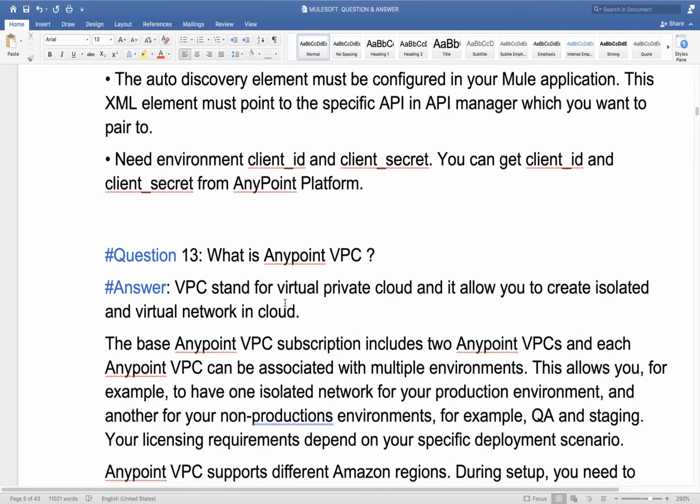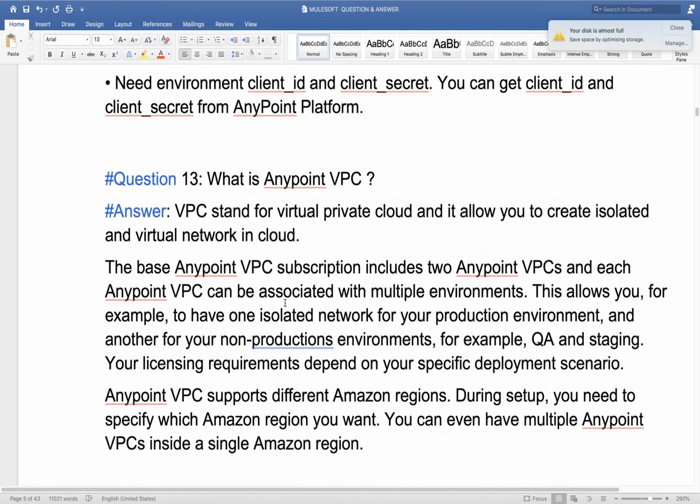Okay. So next question, people are getting for this VPC and load balancer. What is Anypoint VPC and load balancer?